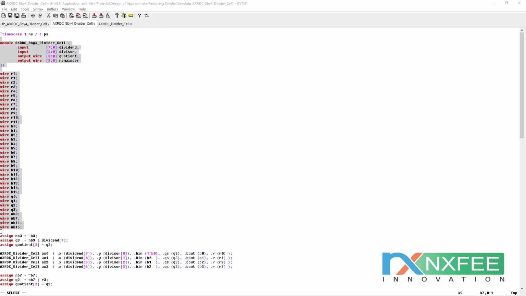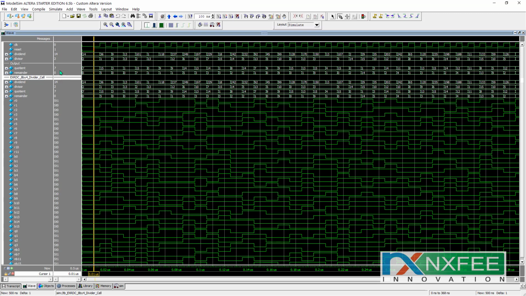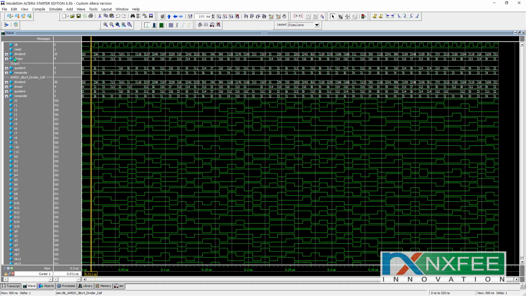We have simulated this code in ModelSim. Here you can check the dividend and divisor, quotient and remainder, and the divider cell, and the proposed architecture. Here you can check the dividend and divisor, quotient and remainder, and the AxSUB divider cell.